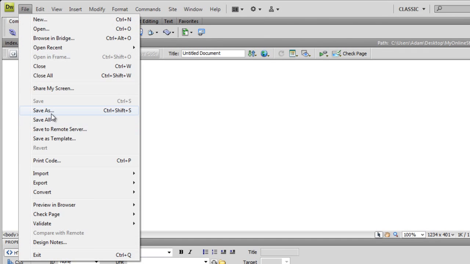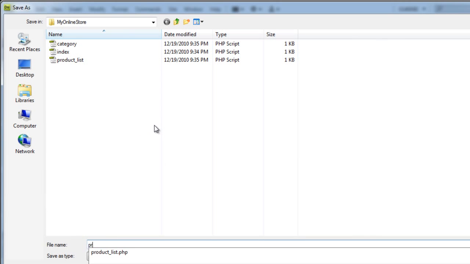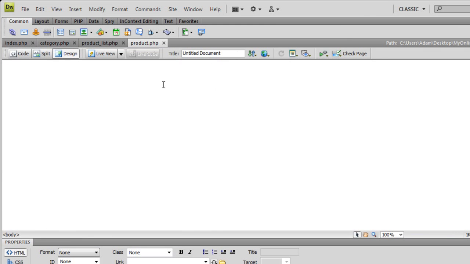Then File, Save As, product. Now this page is going to be the one that displays individual products, and we'll have the buy now button or add to cart button on it, and it'll have all the details of the product.